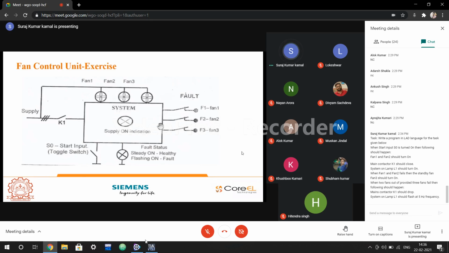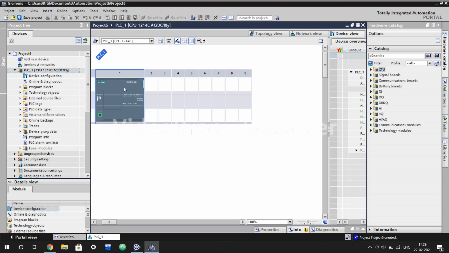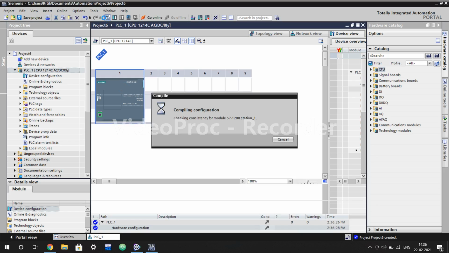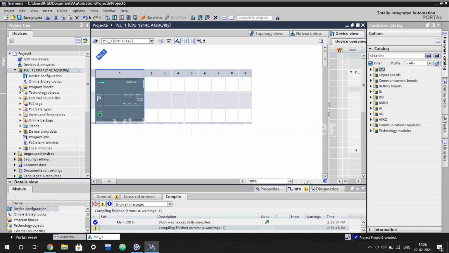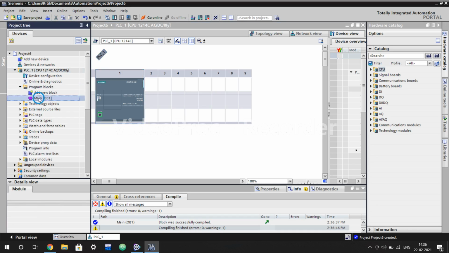Yes, Ritik, you are right. Very correct. Yeah, Adarsh, very correct. You are also right.